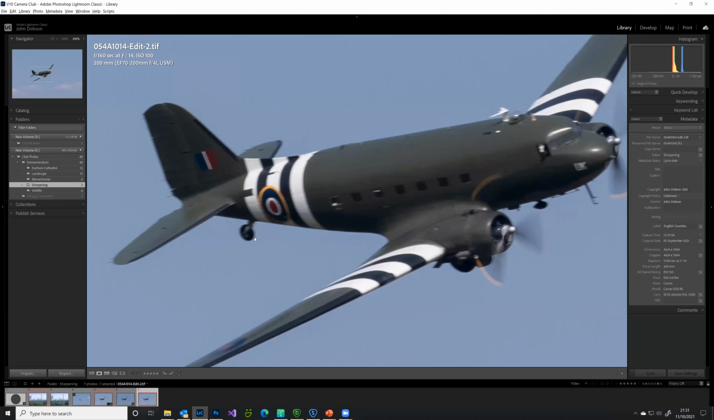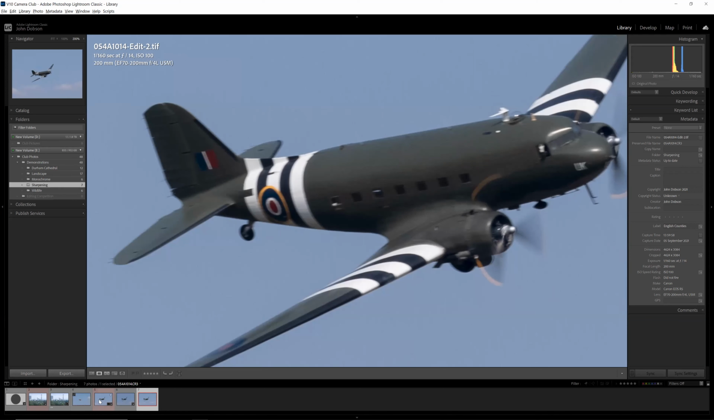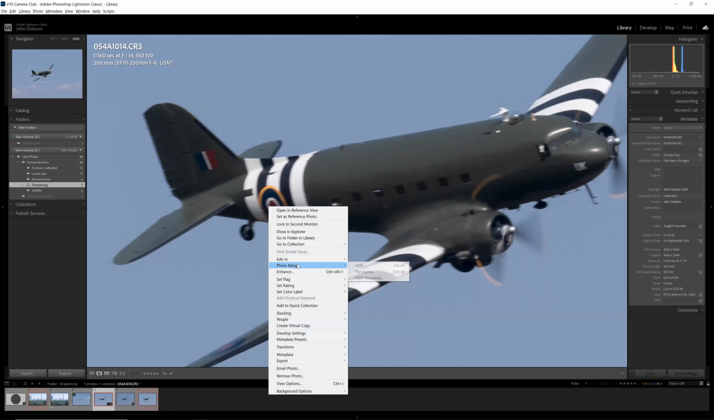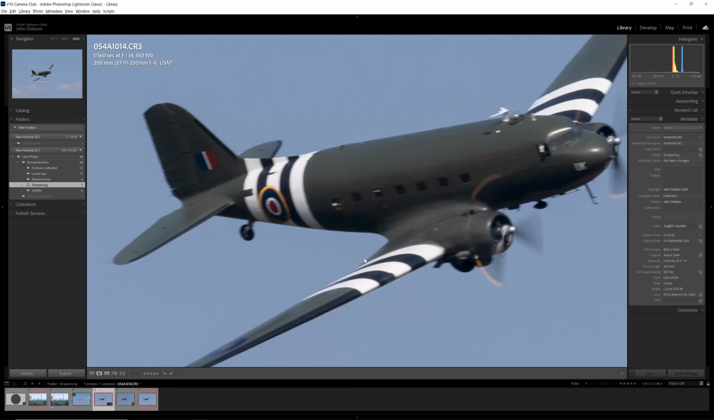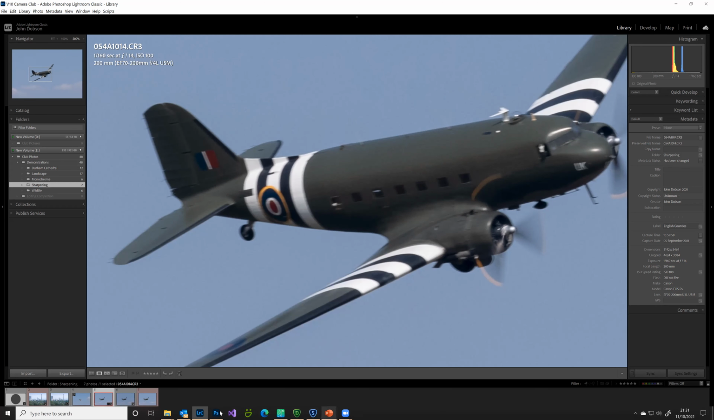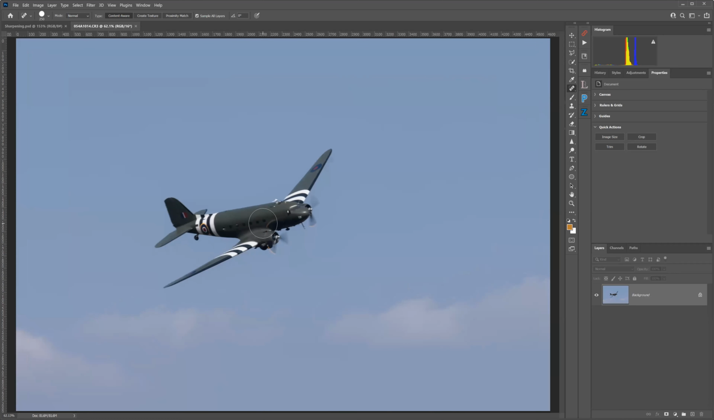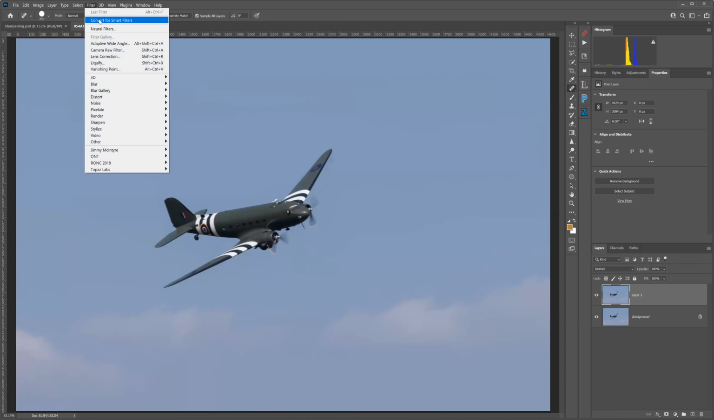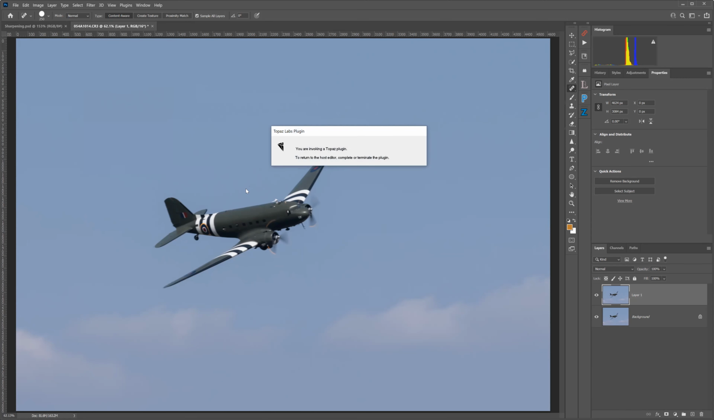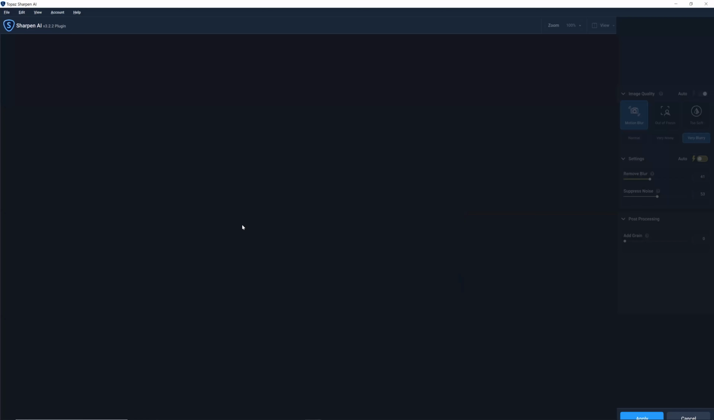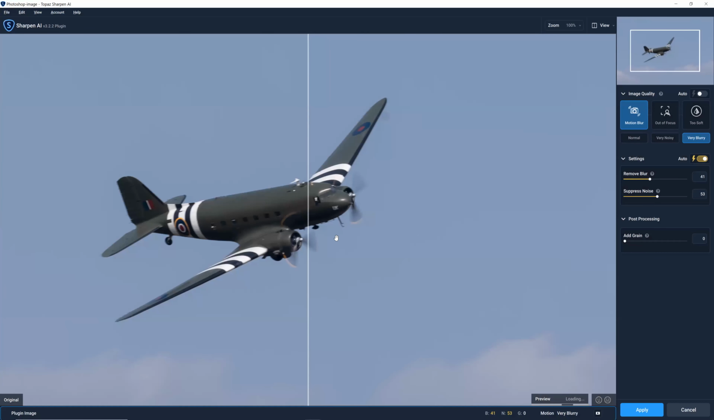Back into Lightroom. So I'm going to send the original photo, which is this one, over to Photoshop, which is here. So this is the version in Photoshop. I'm going to create a new layer. I'm going to duplicate this layer. Then we'll send this over to Sharpen AI inside Photoshop. This has remembered my previous settings, so that's going to be perfect. I'll just wait for this to update.